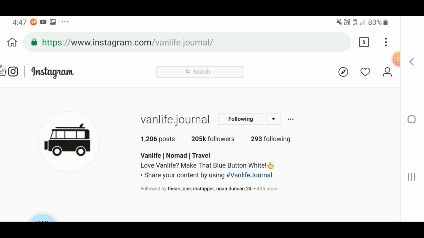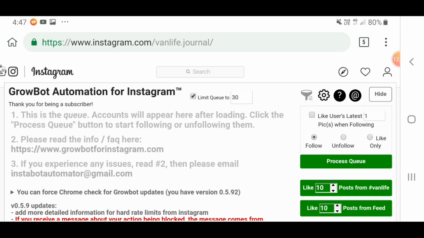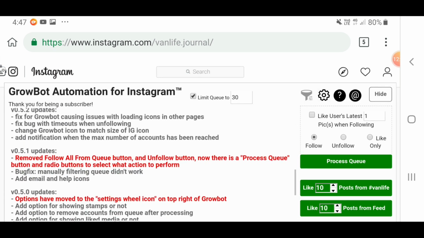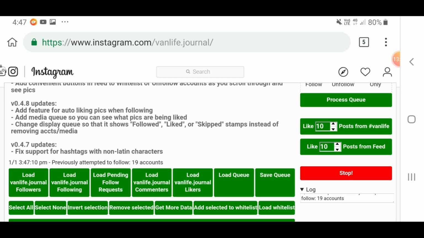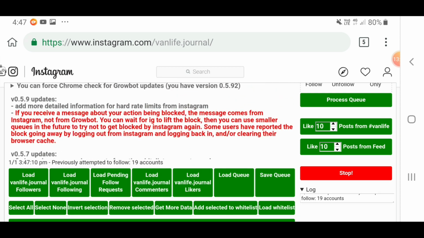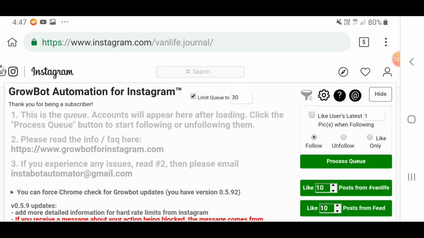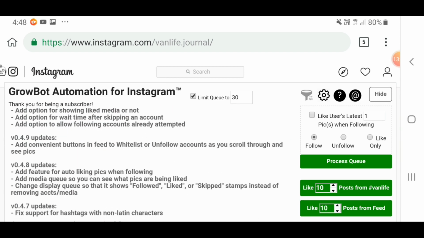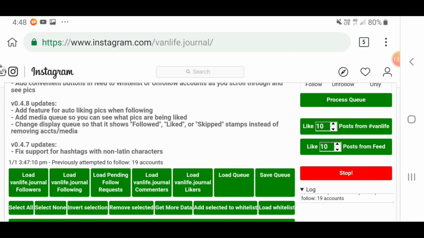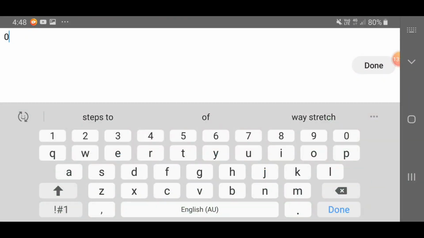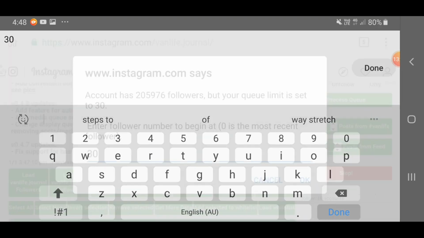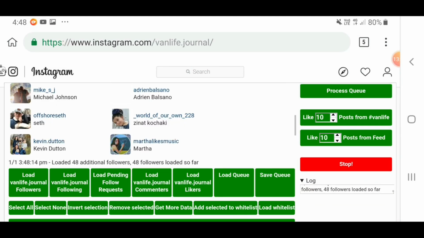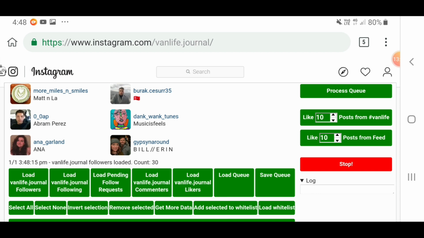Okay, so we'll just jump into the extension, and what we're going to do is go down to the bottom. There's a whole bunch of buttons down here. You just want to load followers, but before you do that, make sure that your queue is set to 30, because you only want to do 30 per run for now, because we're just warming up. And we'll just go load followers. We'll just type in 30. Done. Okay, and that's just going to scrape those 30 users.